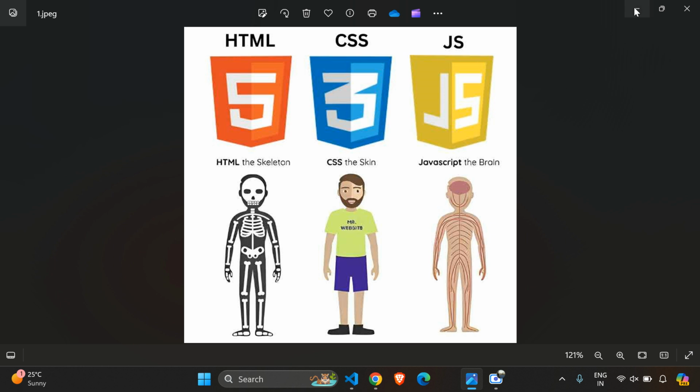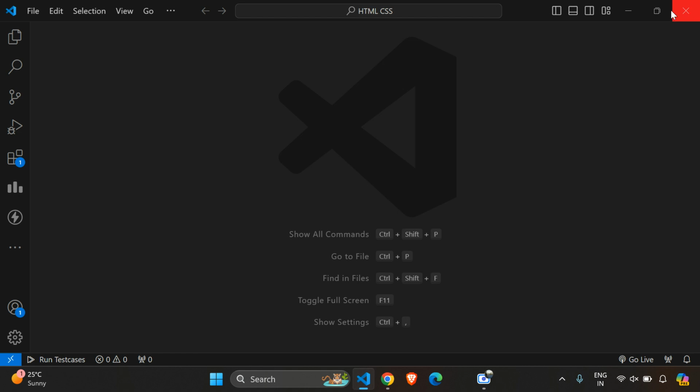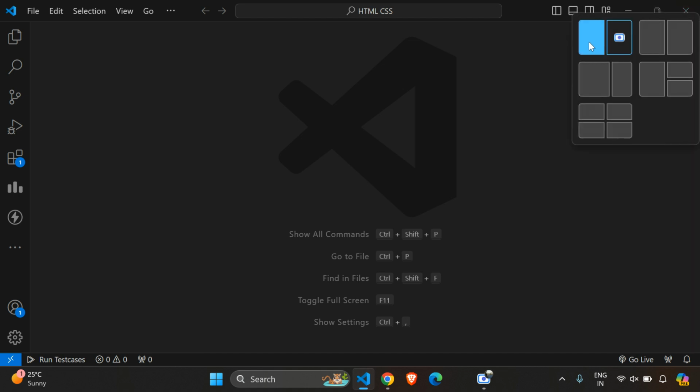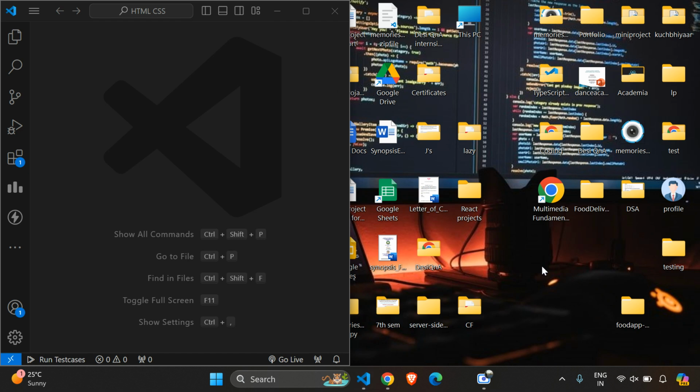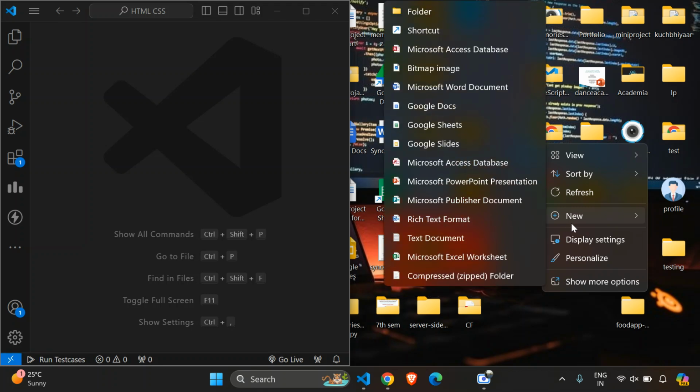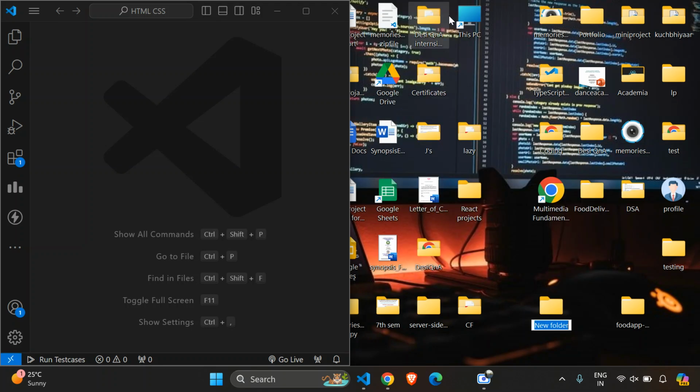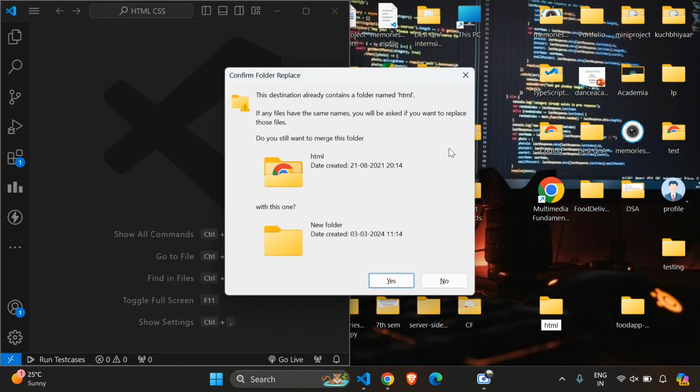To begin with this, we will need to start with a folder. For that, just minimize this. Here let's create a folder on the desktop. I'm creating it on the desktop. You can create it anywhere. I will name this html.